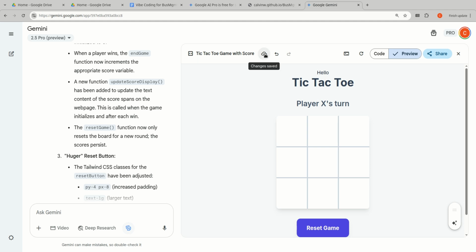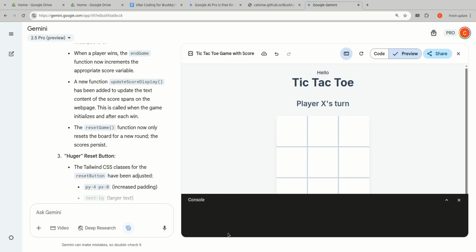This means that the changes are saved. Over here, there's a refresh button in case you made some changes and it's not running yet. This is the console window. If you open this, you're going to see some printouts. If something goes wrong or something doesn't work, this is the first place you can look to see those error messages. And then finally over here, there's a share button.